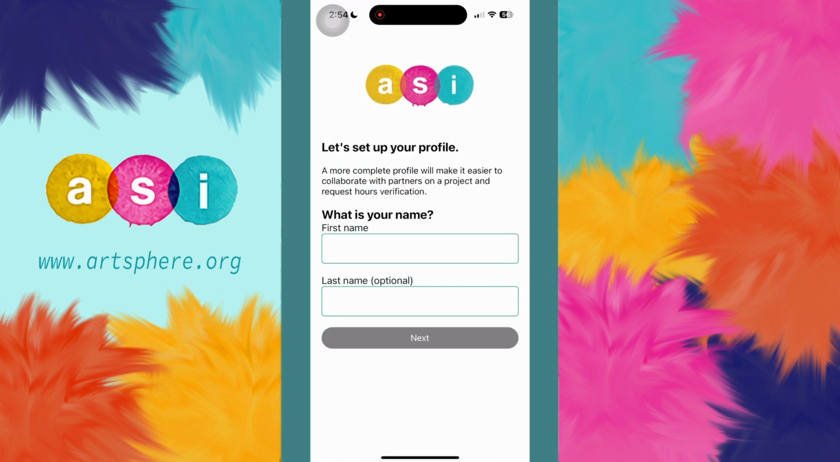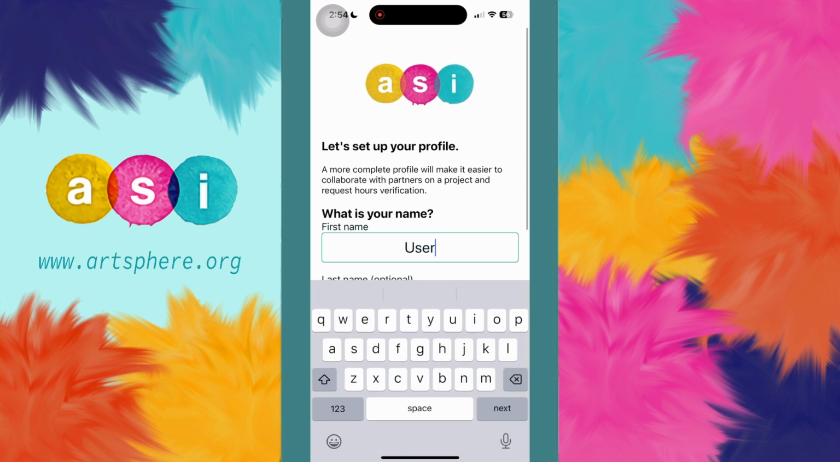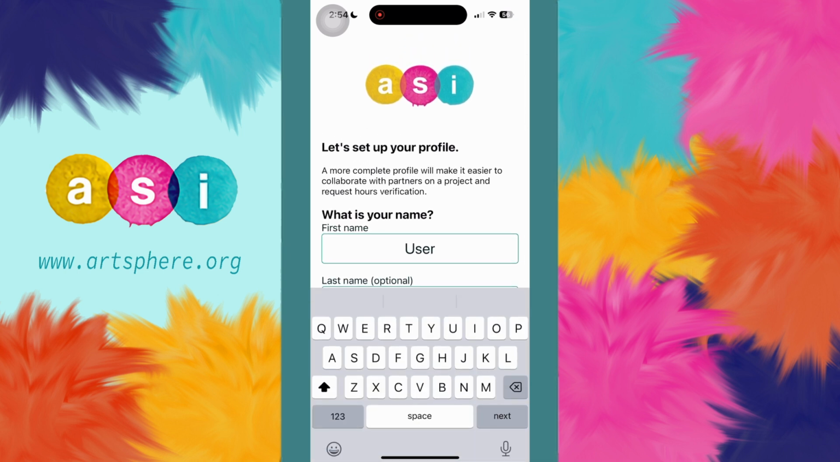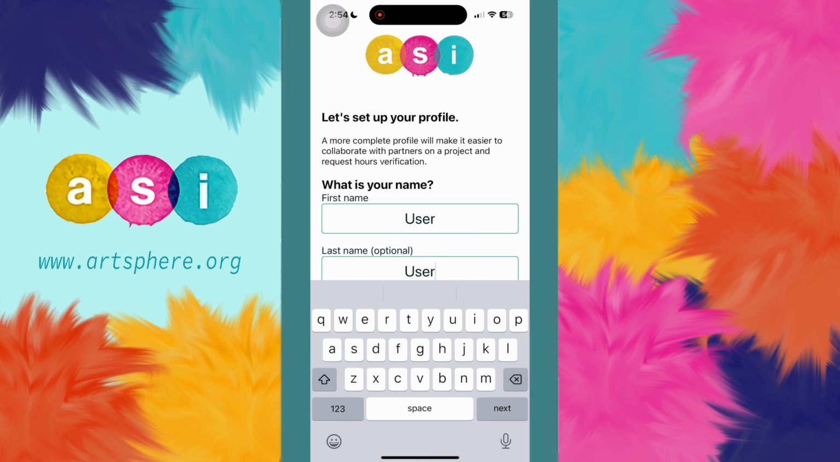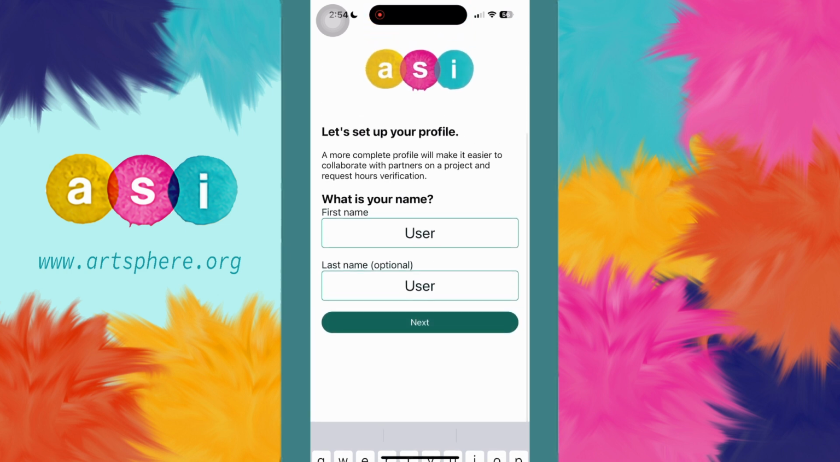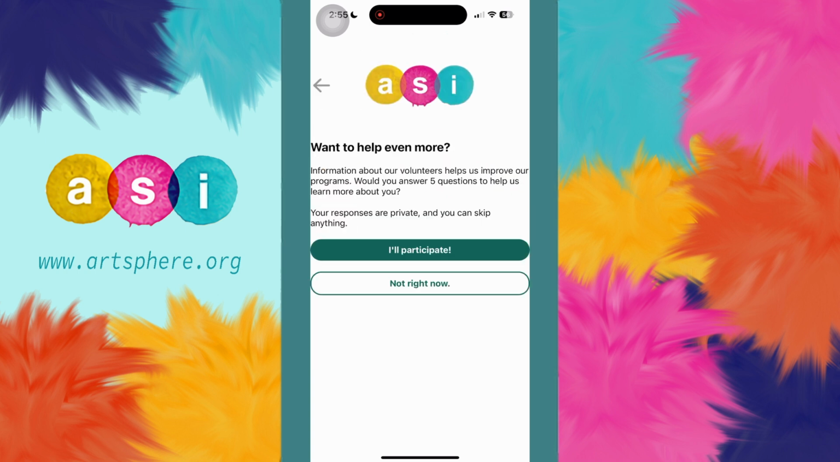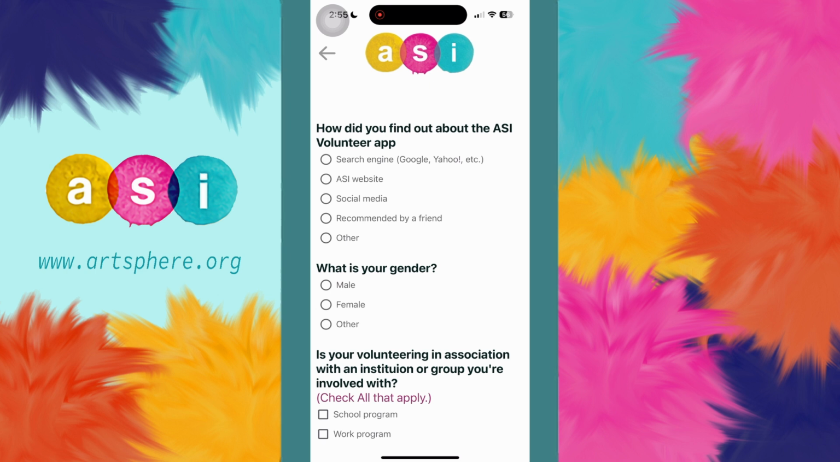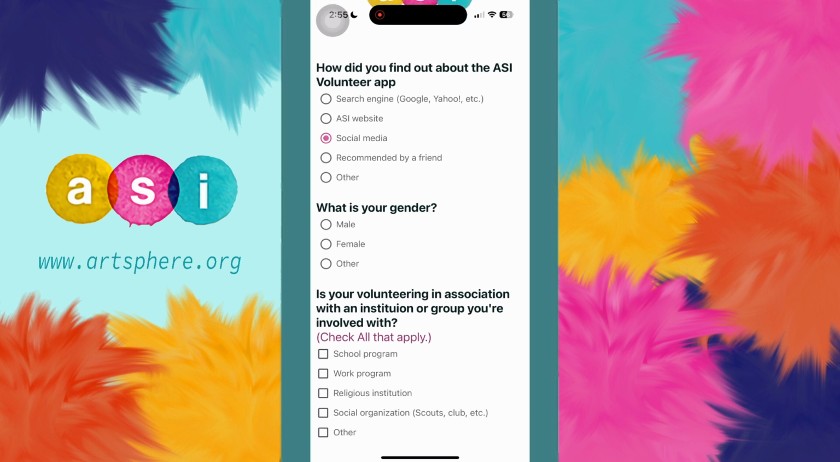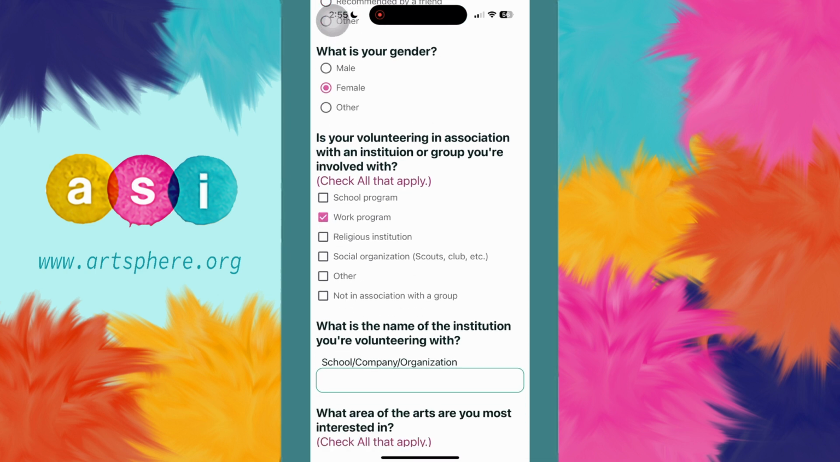Now, let's set up your profile by entering your first and last name if you so choose. Choose a fun profile picture you think best represents you, or just because you like how it looks. If you want, you can answer 5 additional questions so that we can better understand you as a person and assign tasks compatible with your interests.